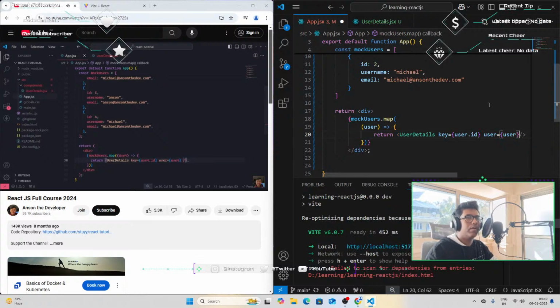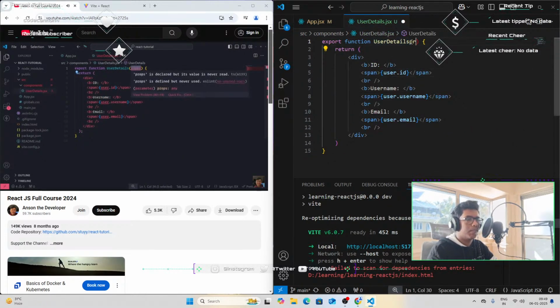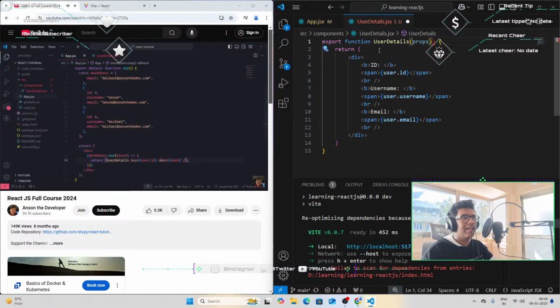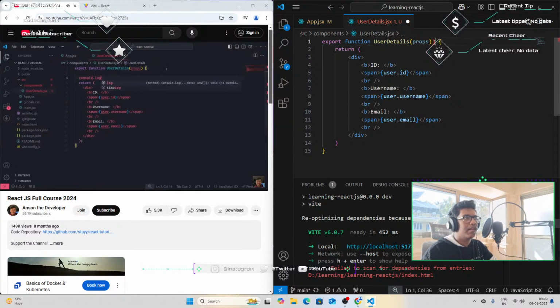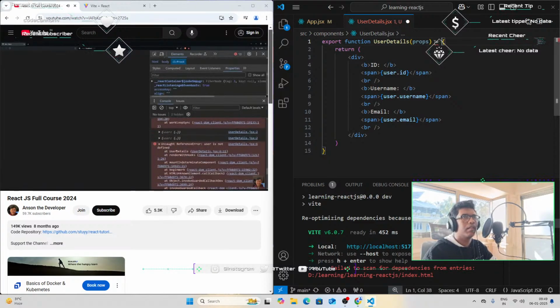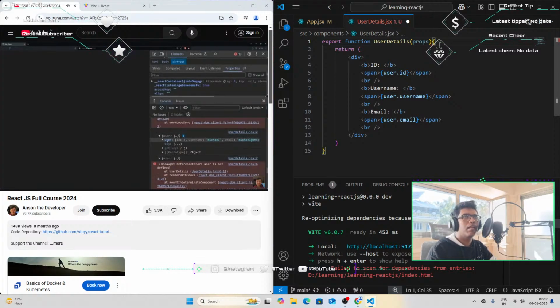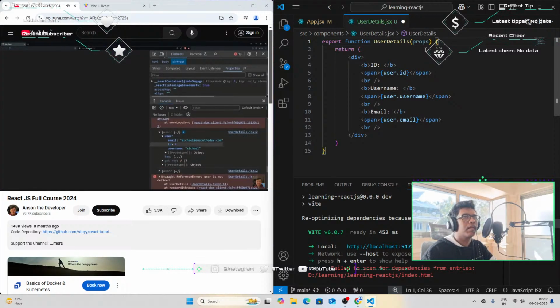Now we're going to go into the user details component, and we need to take in the props as an argument. So we're going to add props as an argument to this function. Props is an object that's going to have this user prop as a field. If I console log props like this and refresh, you'll see right over here on line 2, where we're logging the props, it has this user field, and that user field is an object with all of its fields.